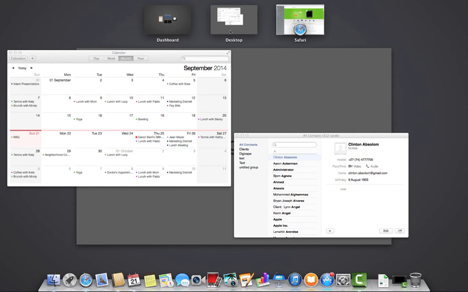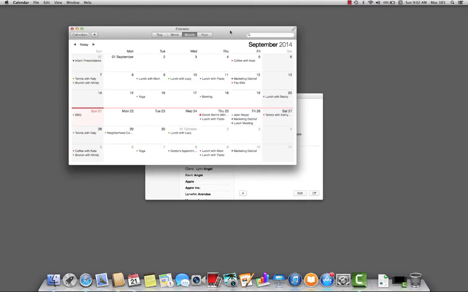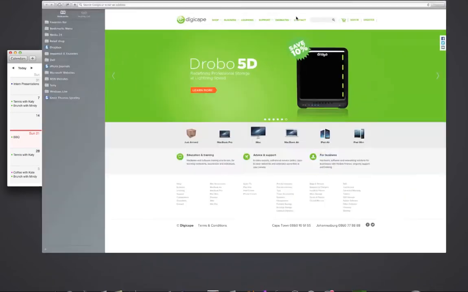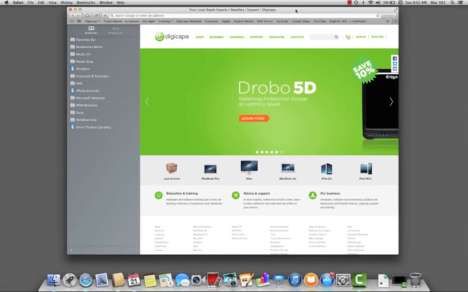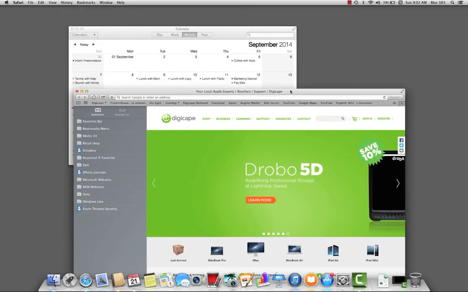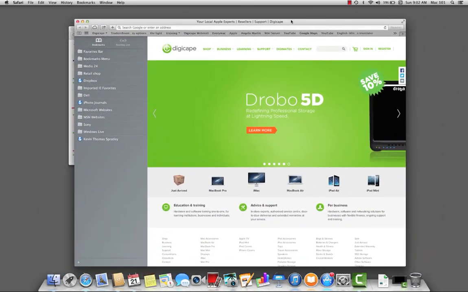So now we can see we can jump from one desktop to the other by just creating new desktops within Mission Control, or even utilizing our full screen apps. We can navigate ourselves easily to our normal desktop, or just revert everything in one desktop in window mode.